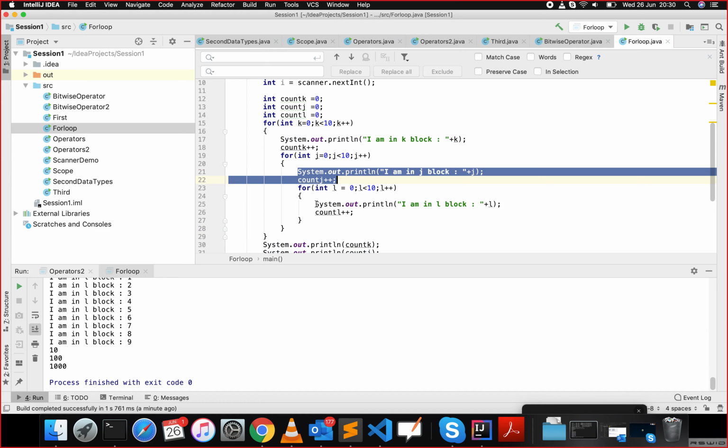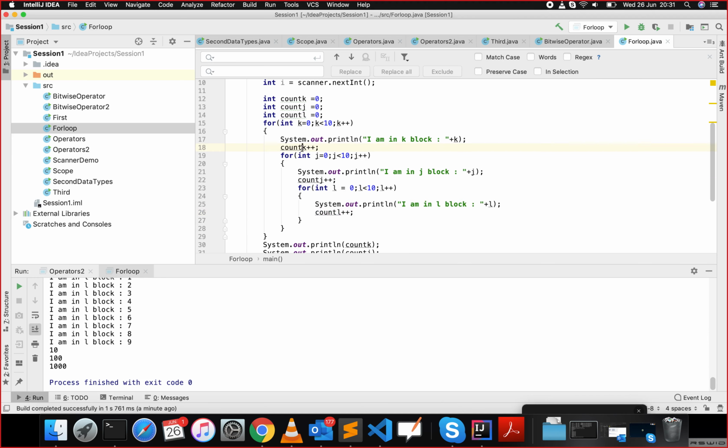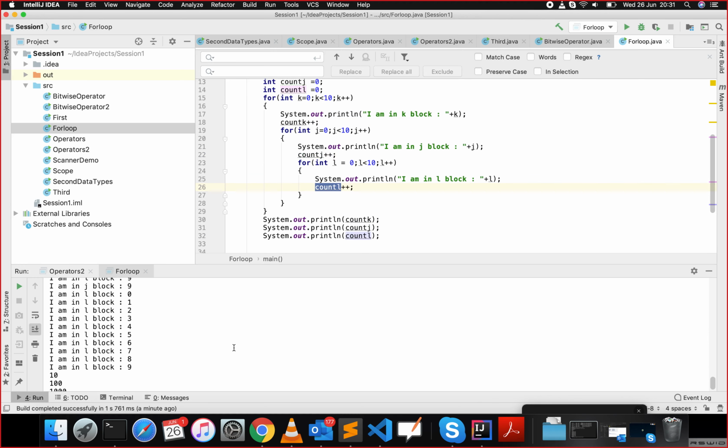Okay, and then it goes on like this, and this is 10 into 10 into 10, this is 10 into 10, this is 10. That's it. This is how the nested for loop works. From the printout, what we know is that this was executed 10 times, this was executed 100 times, this was executed 1000 times. This is how nested for loops work.